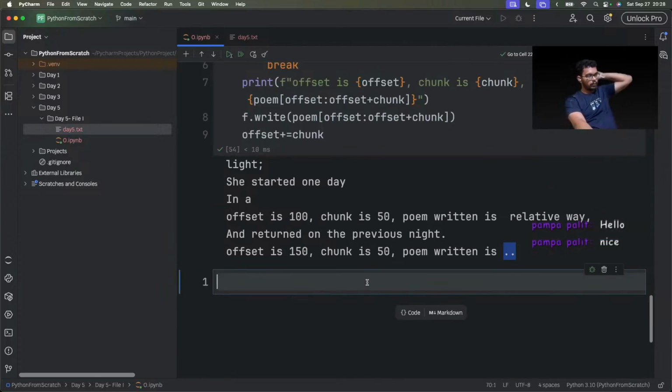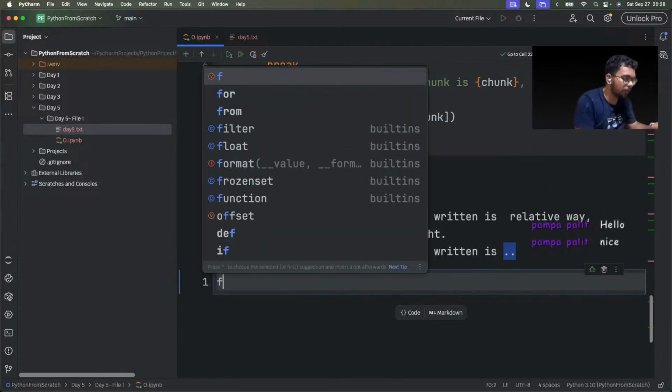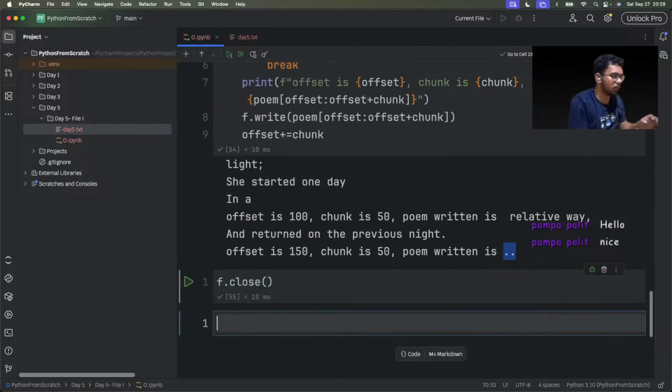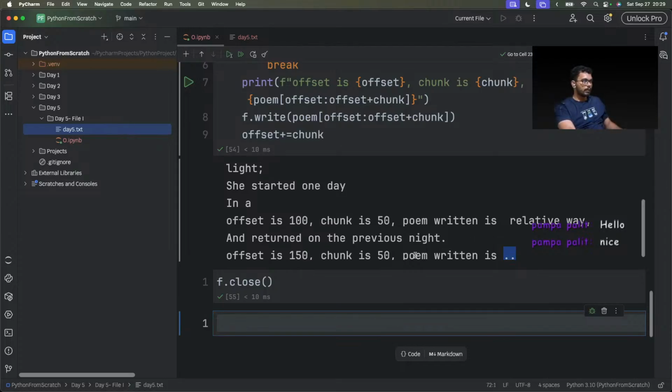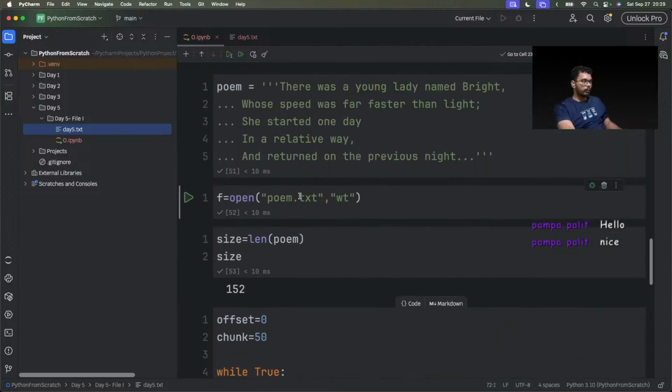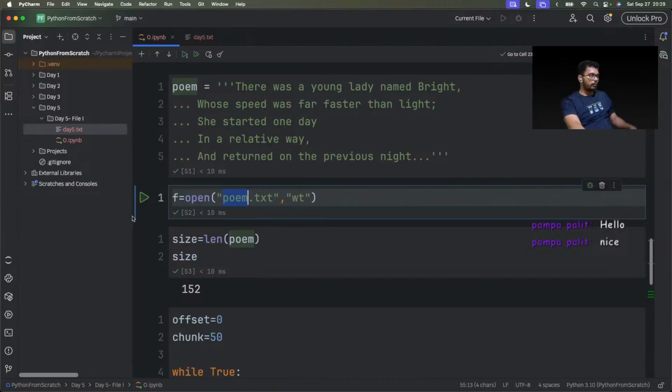And now we close the file, obviously f.close. So take some time to reflect here. Let's just wait and see how the poem.txt comes.